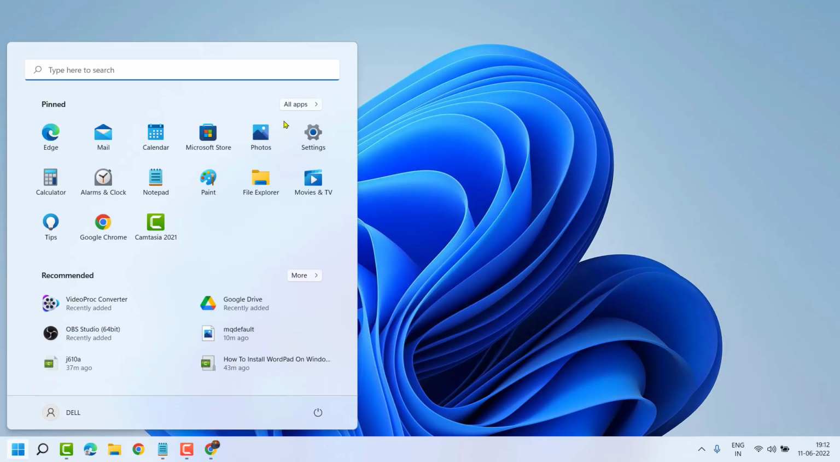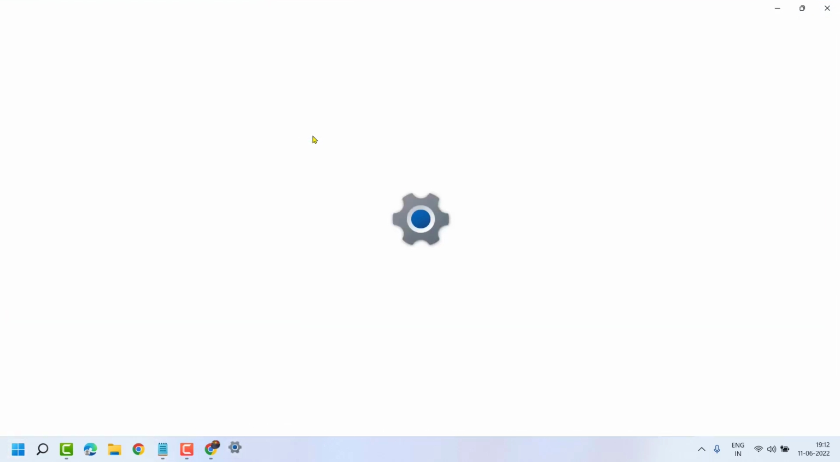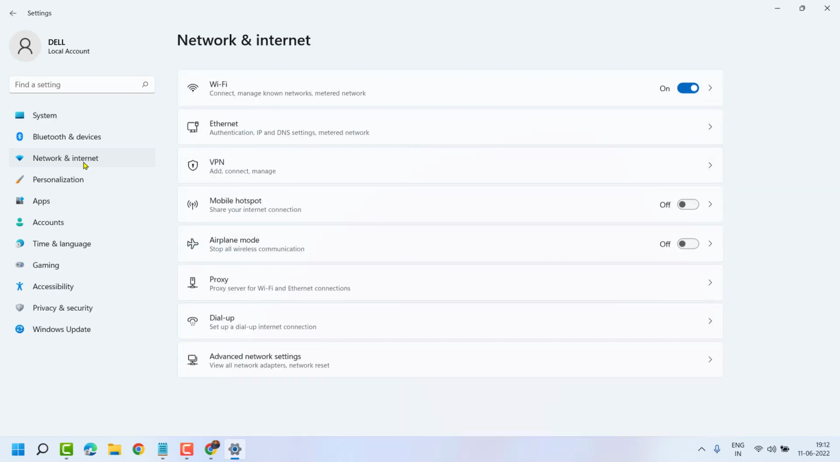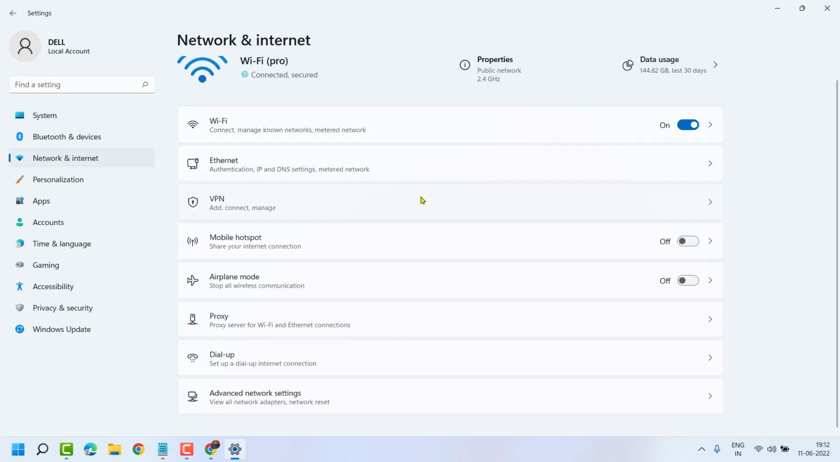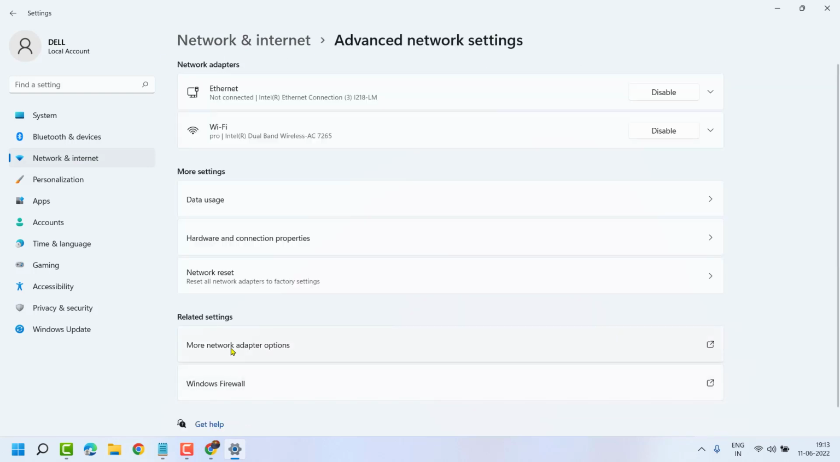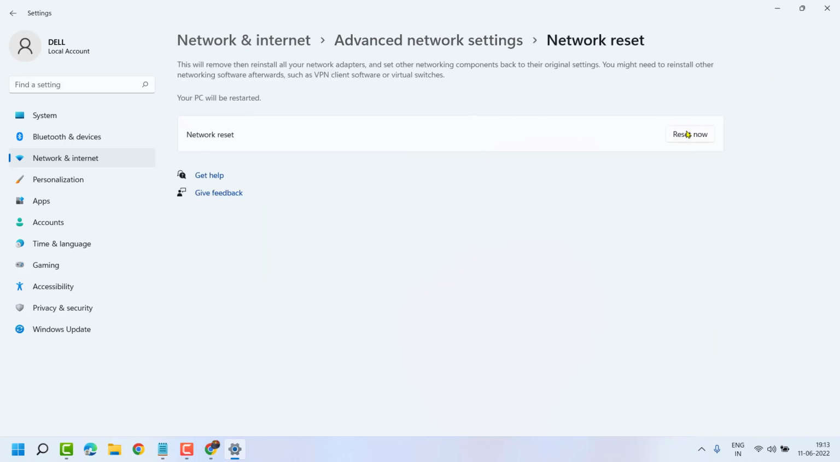Click on Start, Settings, Network and Internet. Here click on Advanced Network Settings. Then click on Network Reset and Reset Now. Hopefully after this reset you will not face the problem.